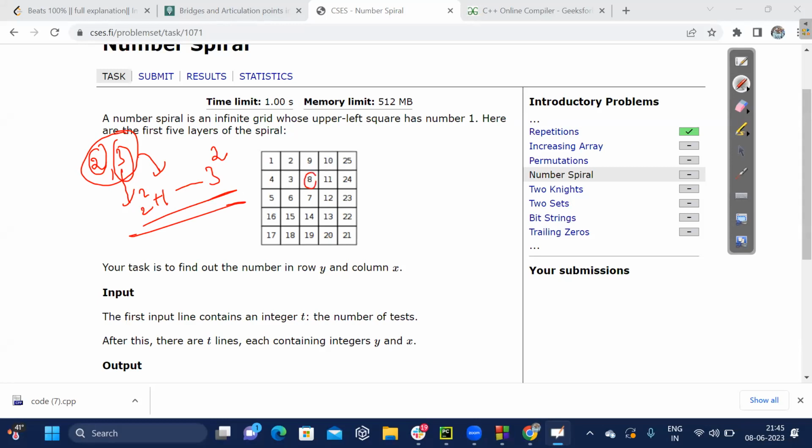Second row, third column, the answer is 8. So definitely it is lying in between 2 square plus 1 till 3 square. Somewhere around it will be lying. Okay? It will be lying.